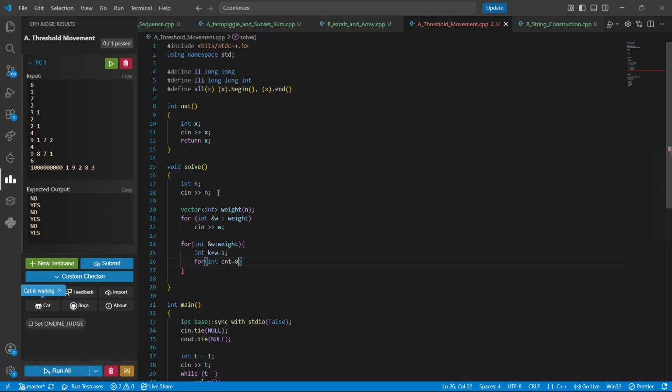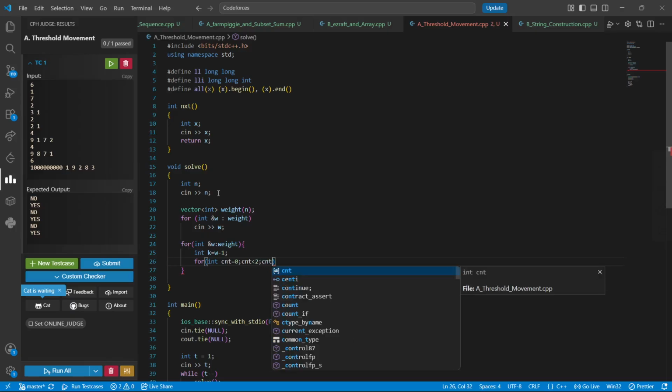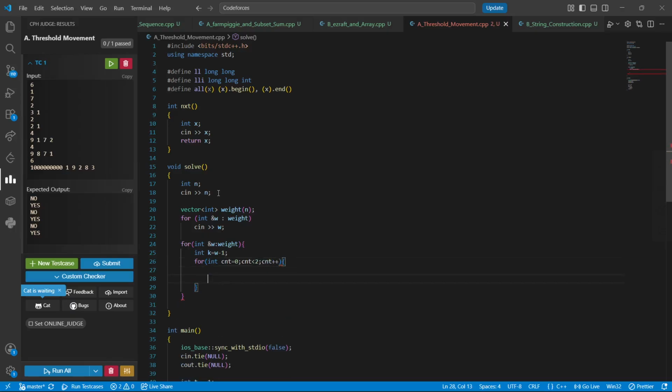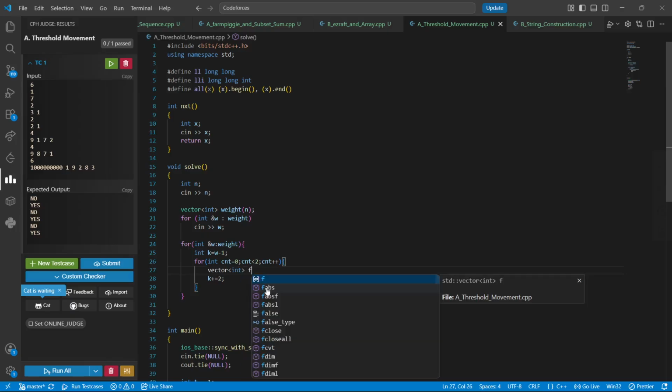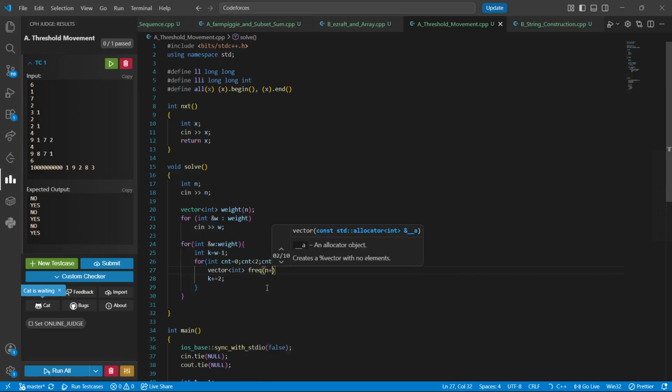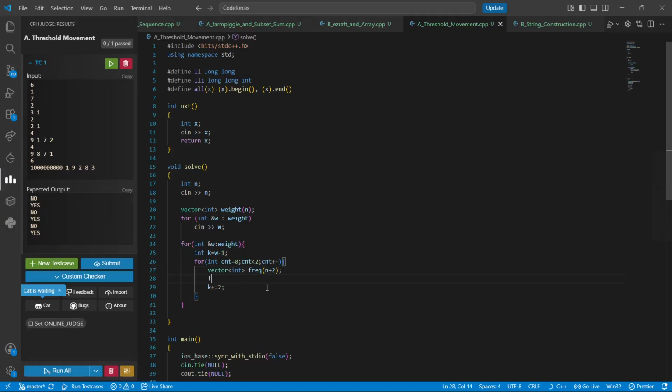Let me take count. Basically what I'm doing here is k plus equals 2, which means this will make sure I'm doing it for w minus 1 and then w plus 1, okay? And this for loop will be executed only 2 times, since count is defined as 2. Now we'll define a vector frequency whose size will be n plus 2.